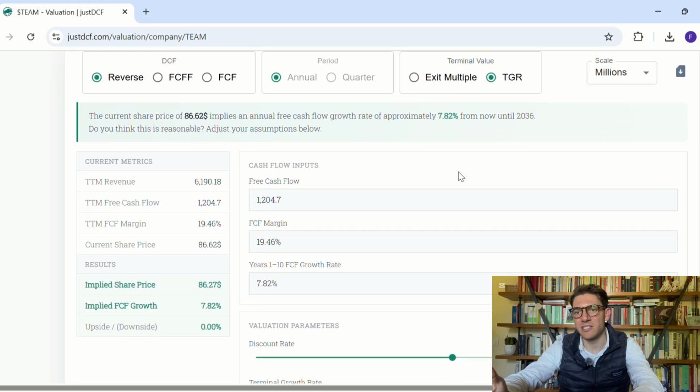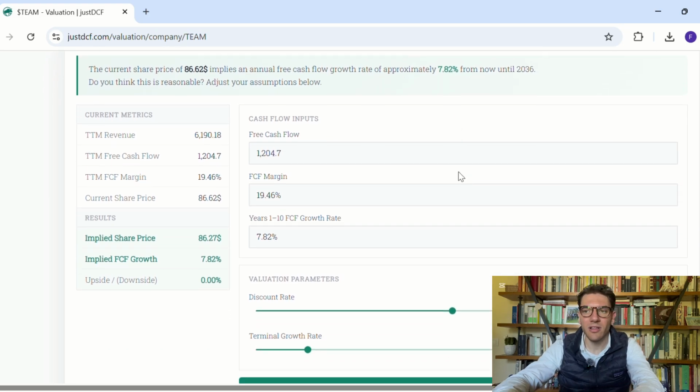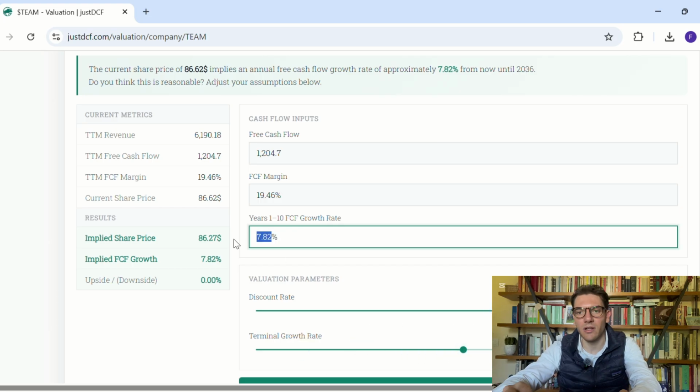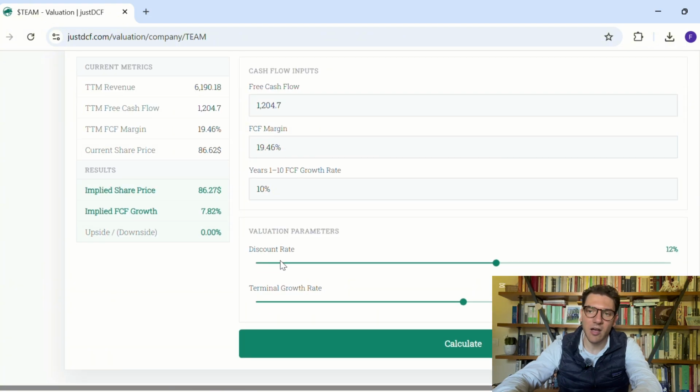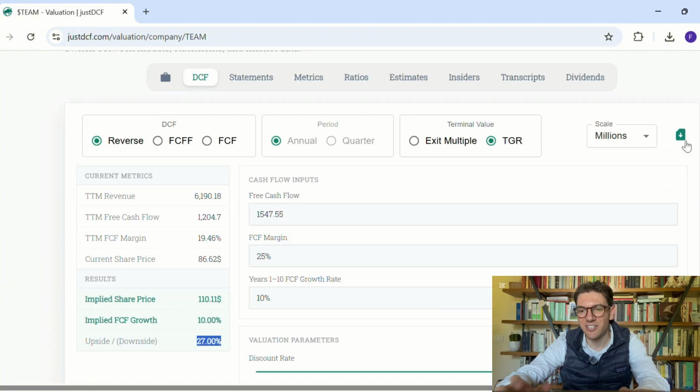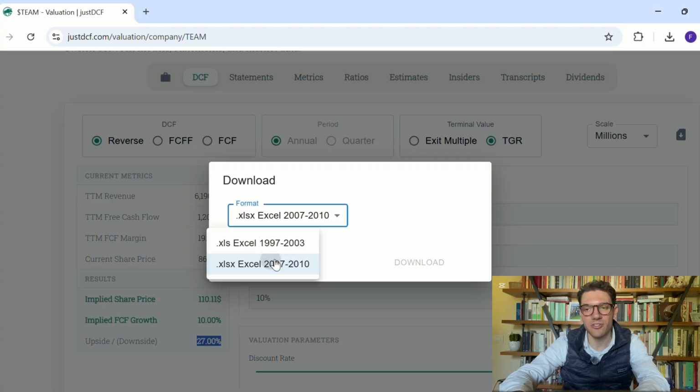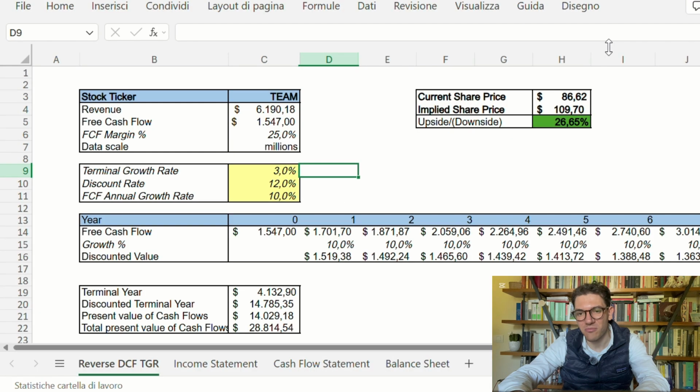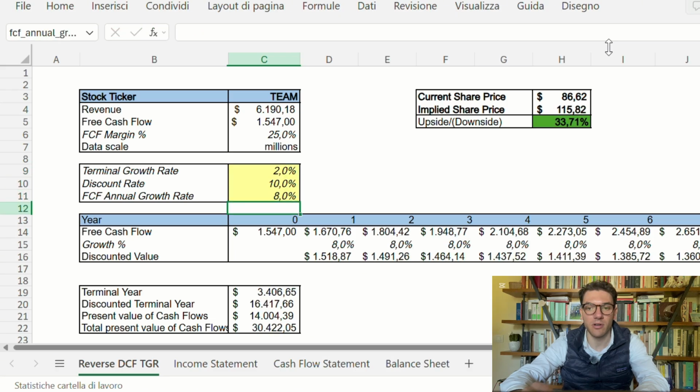Now I can ask myself, do I think that's reasonable? And I can adjust all parameters in real time. So discount rate, free cash flow growth, free cash flow margin, terminal value, choosing between an exit multiple or a terminal growth rate. Everything updates instantly. And just like the DCF, you can download this model too. As you can see, it comes with the same structure. Your assumptions are already loaded, the formulas are all there, and the implied price per share updates automatically based on the parameters you set.